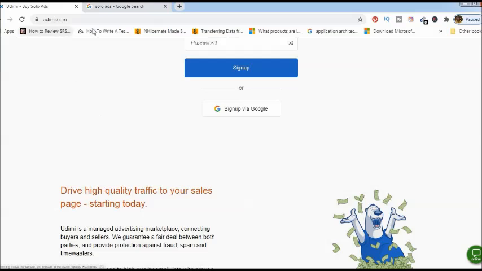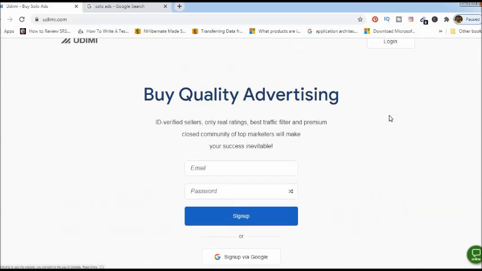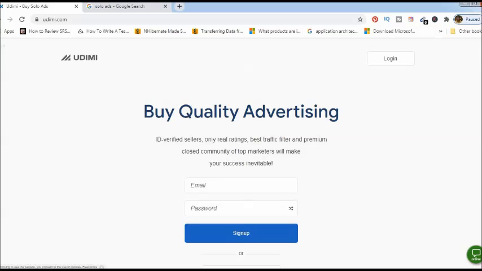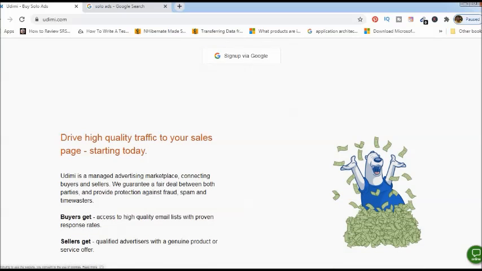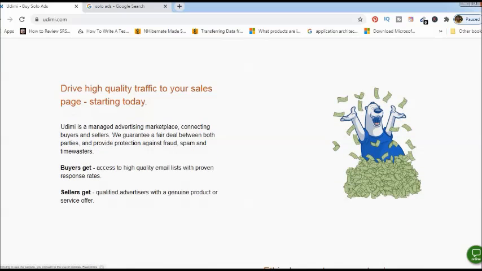So this is the Udimi website. You can log into Udimi. Before that, you might ask one thing: why Udimi? Udimi is a platform where they filter the vendors according to email quality. This is a very big marketplace where you can find good vendors who are providing a very good, high quality email list.